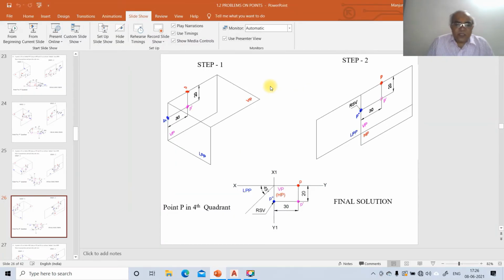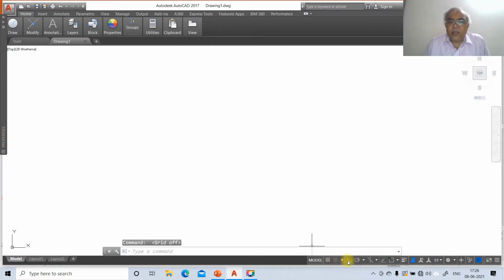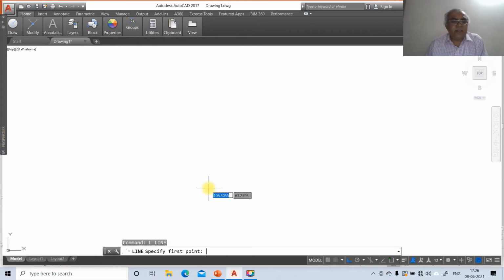Now we are going to try to solve this problem using AutoCAD software. First I will go to the AutoCAD screen, switch off the grid mode and switch on the ortho mode. First we are going to type the command limits and specify the lower left corner as 0, 0, and the upper right corner as 297, 210. Then zoom all.